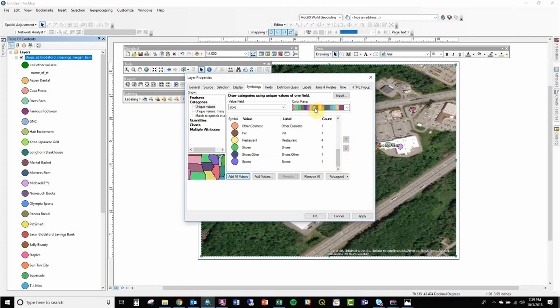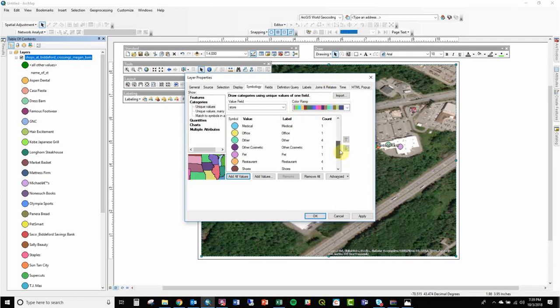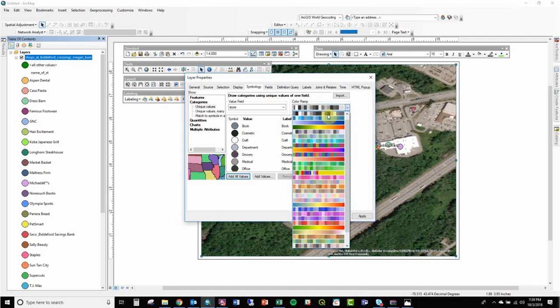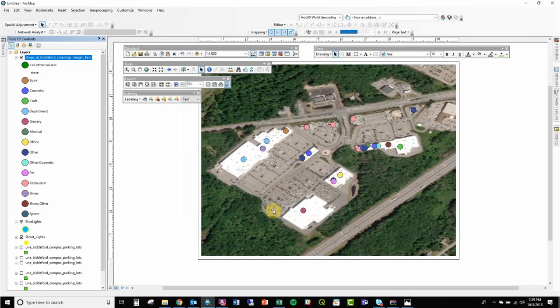So I have these store types. If you pick a different color ramp, there's a whole bunch of them, but this random color one is always the kind of go-to. And if you want to get a new mix of colors each time, you can just keep picking it, and it will keep applying a new mix. So anyway, there we go. Now we have type.